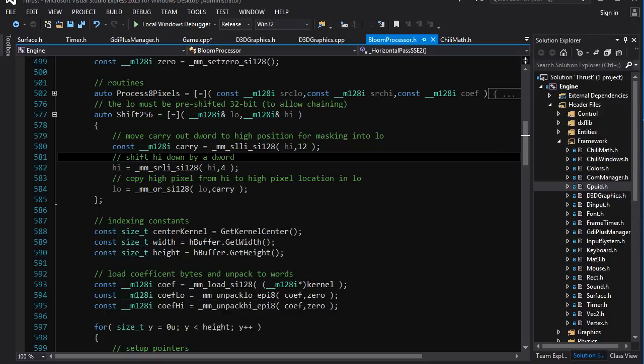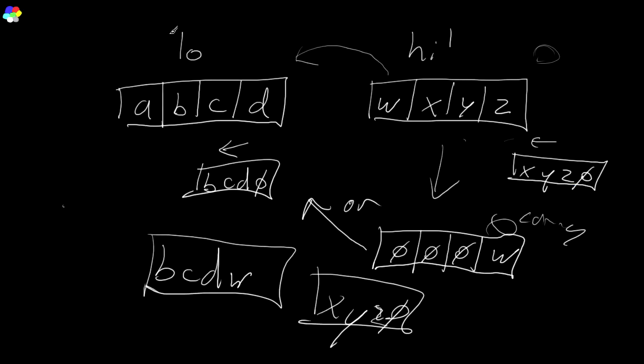Now remember, I said we've got to shift the low to the right, do a right shift by 4, but I didn't do that in here, and the reason is because we're going to chain these operations together. So we're assuming that the low bit is already pre-shifted, and this allows us to chain multiple ones together. You'll see what I mean in a second.